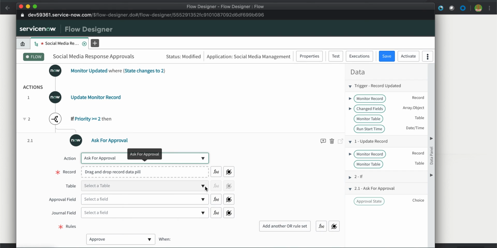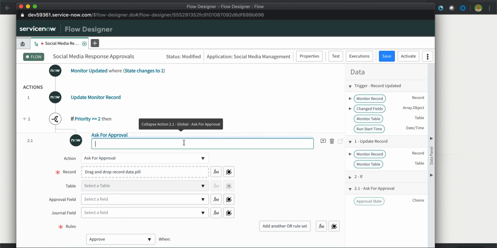So if you want to ask for approval, let's go ahead and give it an annotation over here. That's a great way to make sure your work is readable. From the social media management group. So that's an annotation we have.